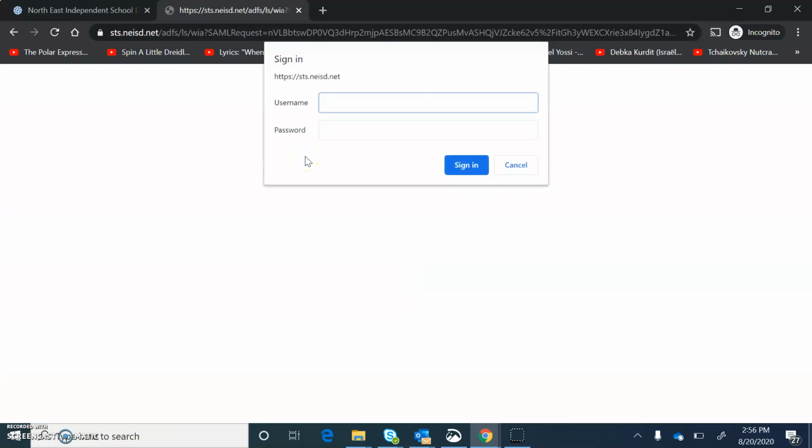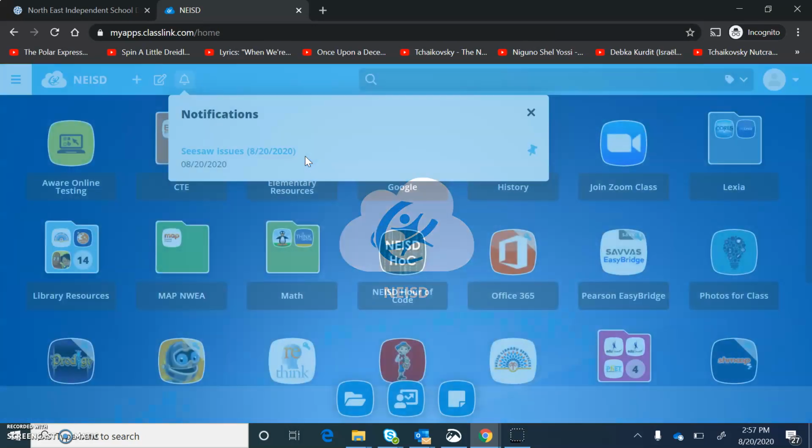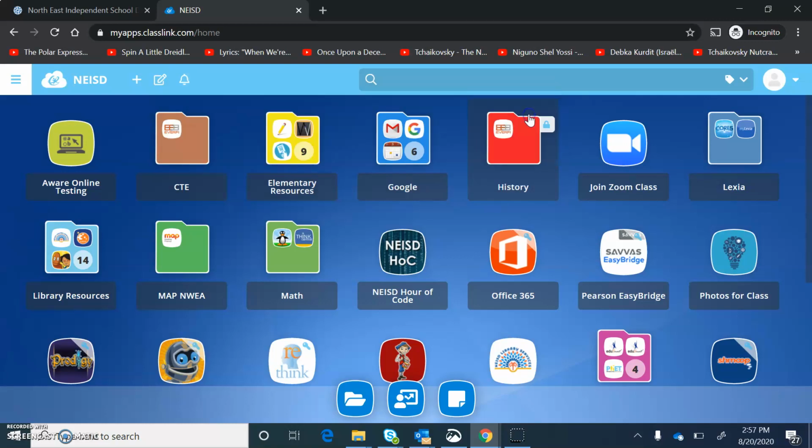So for right now, I'm actually going to use my daughter's. And ID is the password. Once you are logged into Launchpad, you are automatically signed in to Google Classroom and Seesaw.